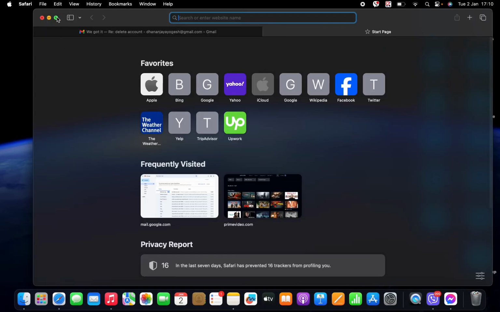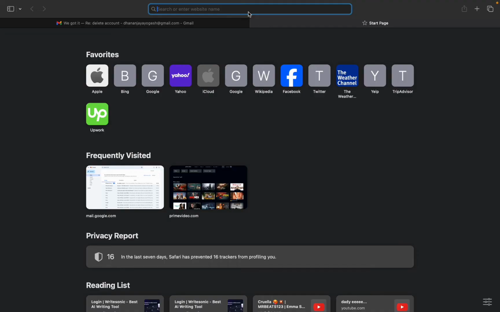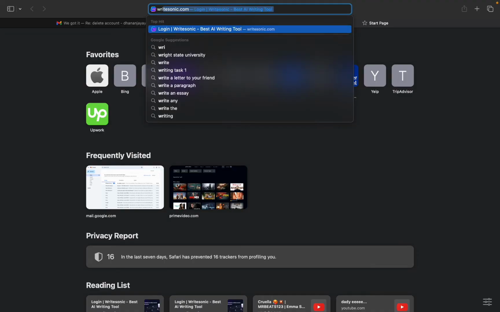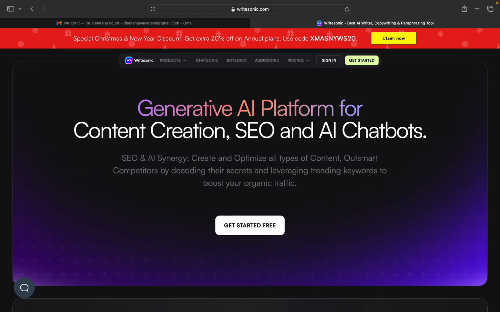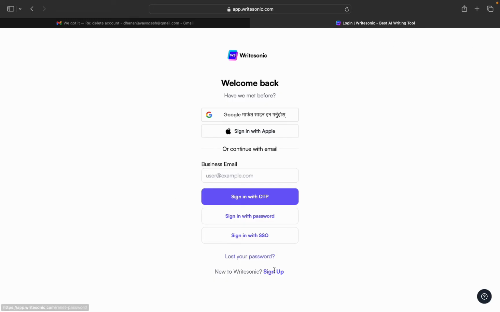Now go to the address bar and type in Writesonic AI's official website, which is writesonic.com, and click on enter. Now this is the first interface that you'll see as soon as you open the official website of Writesonic. Now look for the sign in option at top right corner just beside get started button and click on it, and here you'll see a login page. Now go to the lost your password option down below and click on it.